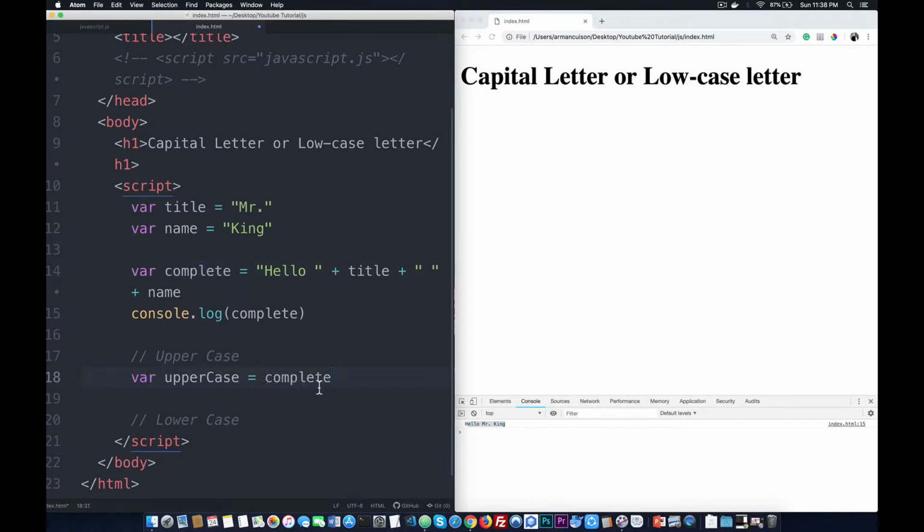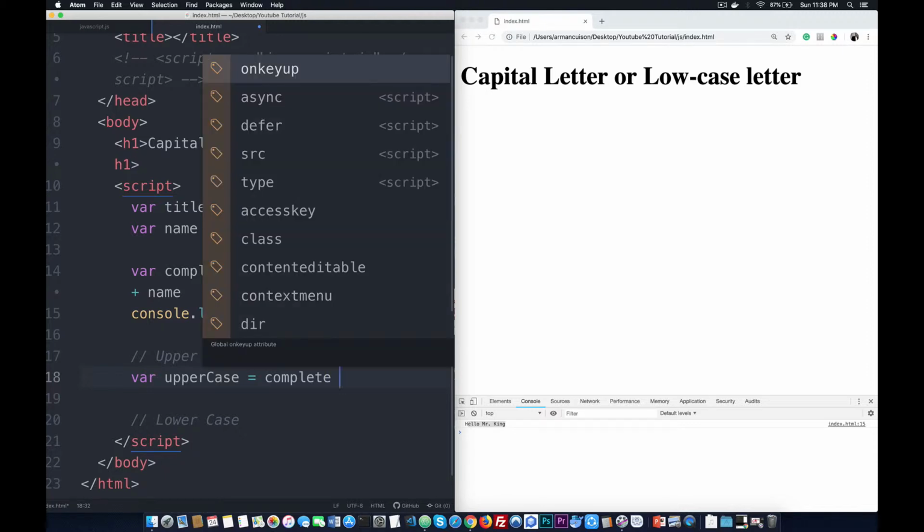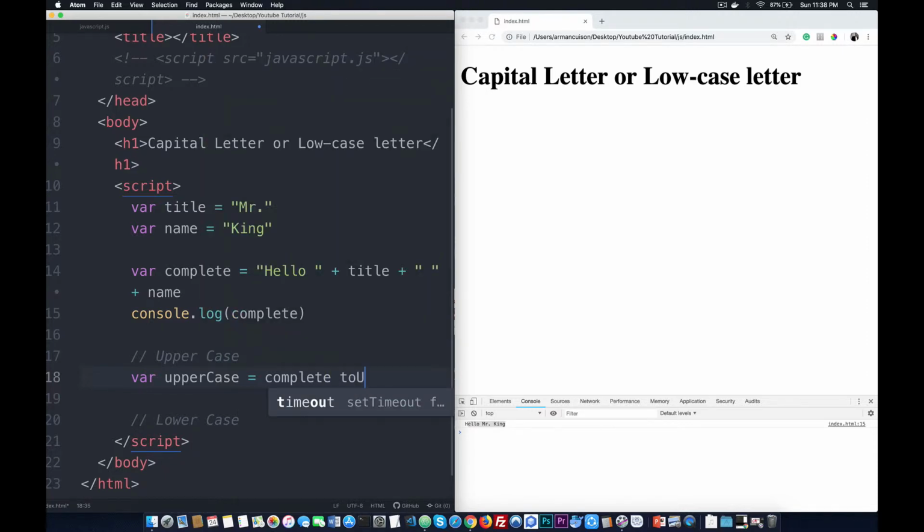Ayan, complete. Tapos mag-add tayo ng toUpperCase, tapos parenthesis. Ayan. Tapos, i-add natin siya, idugtong natin siya using ang dot. So, instead of space, dot. Okay, so, let's say for example, refresh.